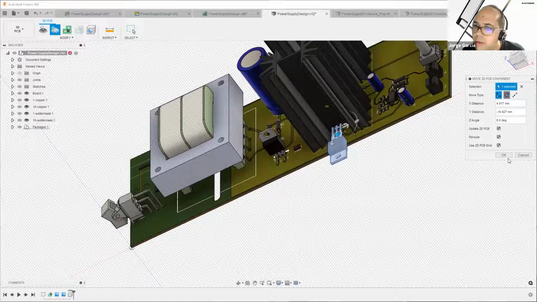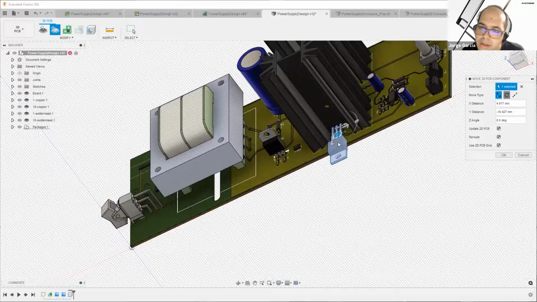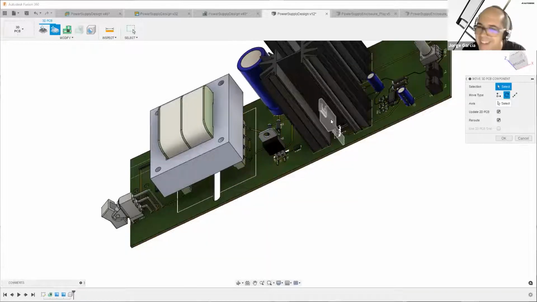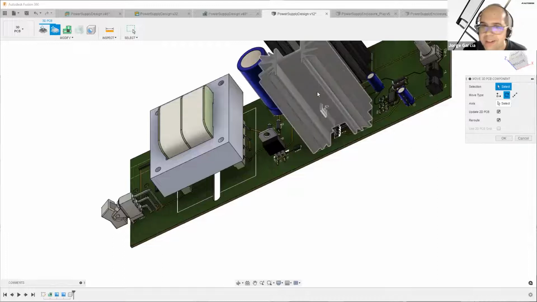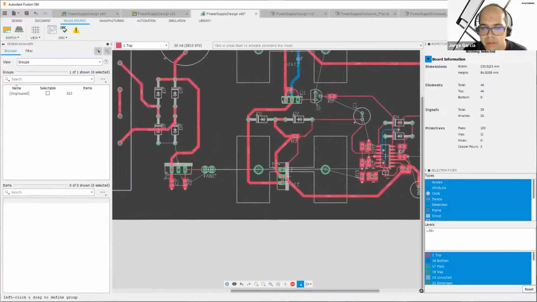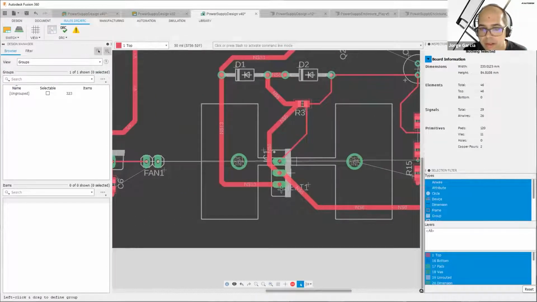So ZXY. Oh, I almost had it perfect. But okay, the idea is sound. And if you look on the 2D PCB from making that change, you'll notice that it actually tries to reroute it, so to give you something sensible.